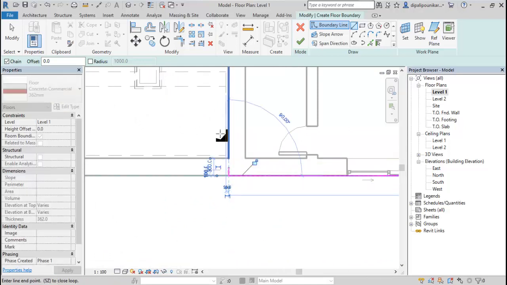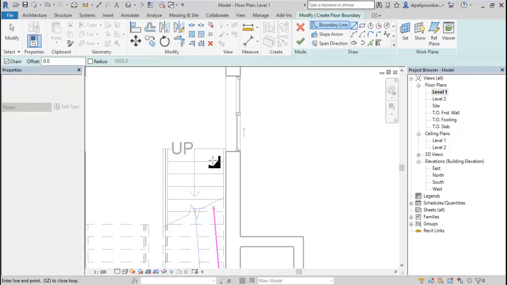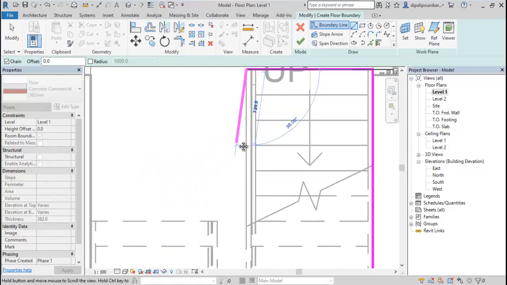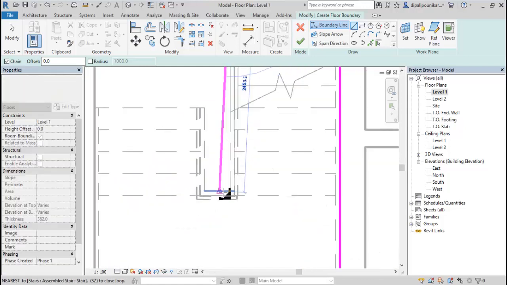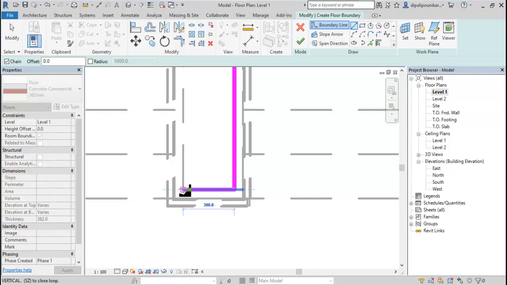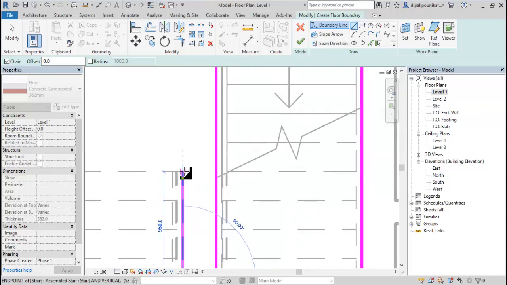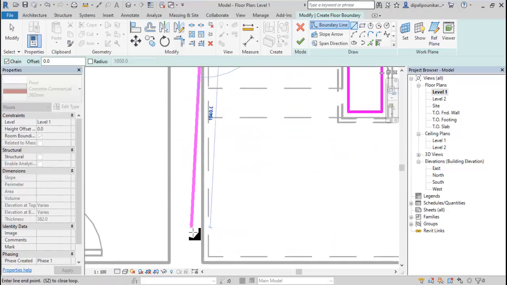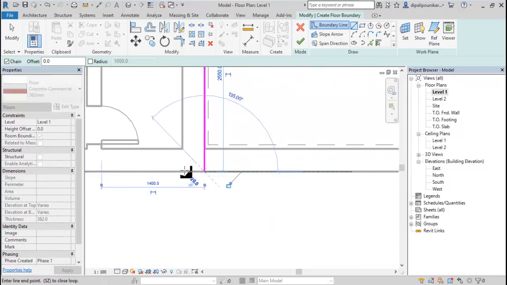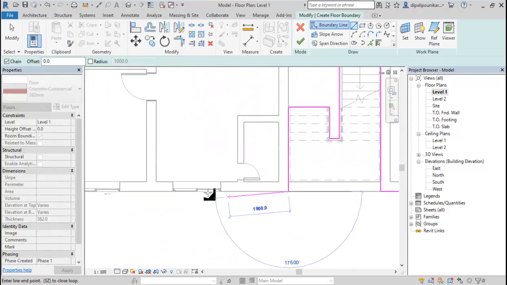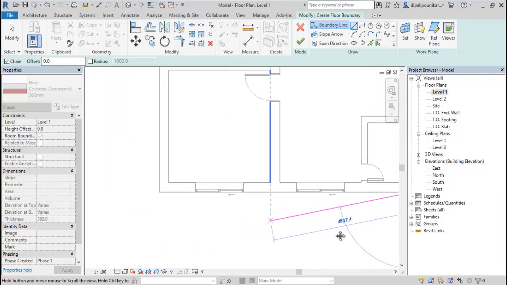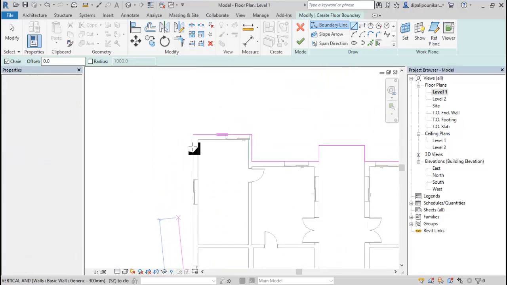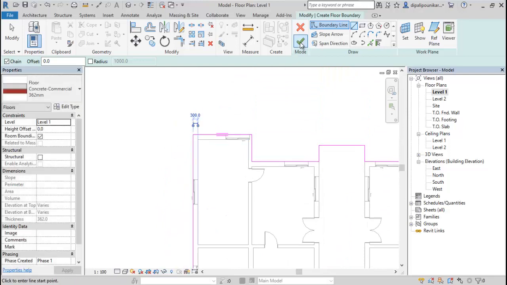Click here. Click on this particular point. Click on this particular point. Now click on this particular point. Click here. Click here. Click here. Click here. Click here. Click here. Click on OK.